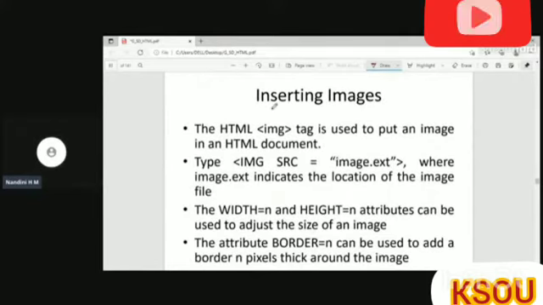Next, we have got an idea about the basic elements, then text formatting elements. Now I want to insert an image into the website or a web page. In order to insert the image into the website, we have to use the img tag, img space src. So this is source, okay, image source. And then within the double quotes, we have to give the full address of the image.